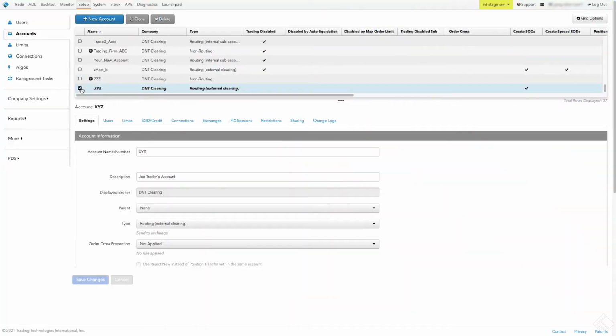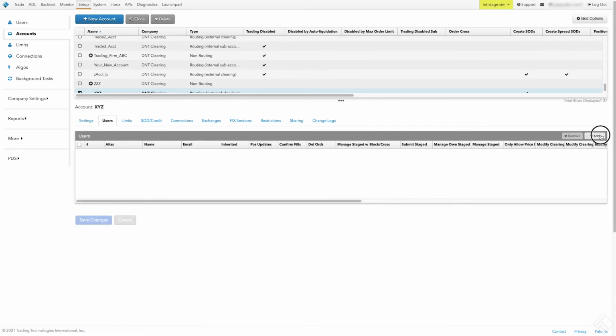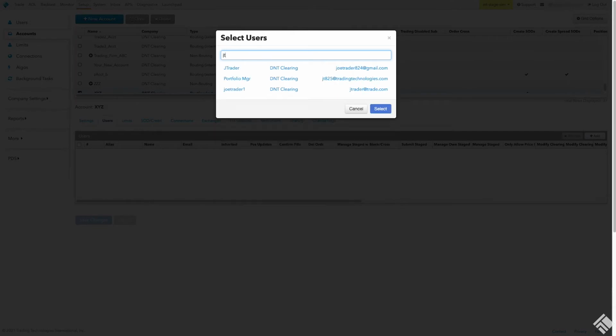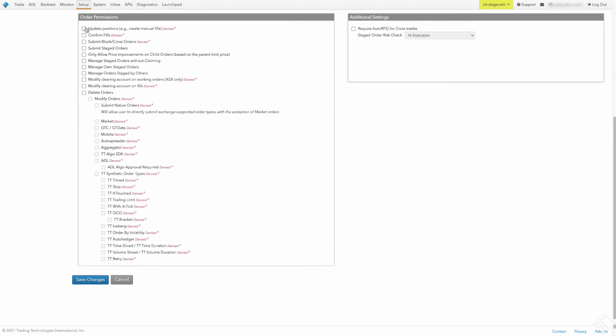With our new account selected, we can go to our User tab and click Add to add a trader to the account. We select Joe Trader from our list of users. Doing so will provide a list of order permissions that can be assigned to this user of the account. We will give Joe full order permissions and check every box.